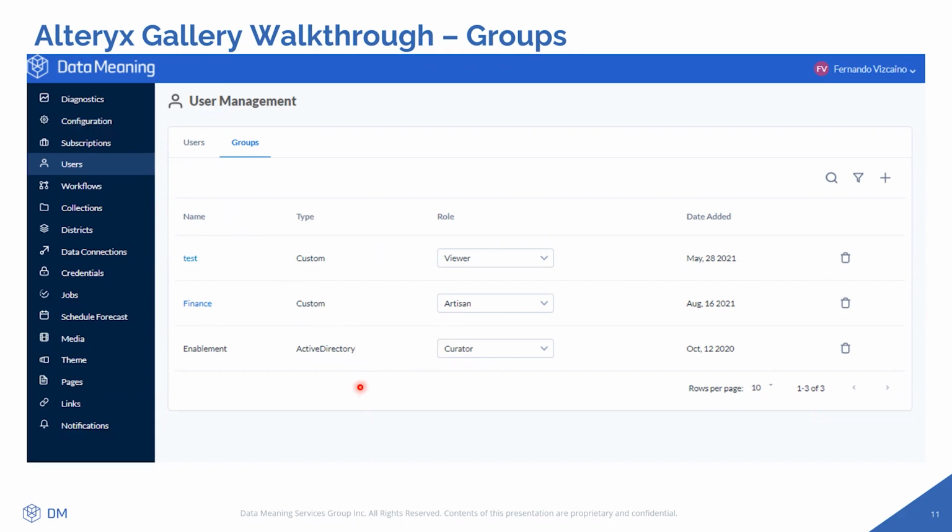So let's say you have a Windows Active Directory group here. That group is set to default row curator. But you remember that you had the configuration setting there as the default row no access, right? So the user cannot see anything. If a user from this Windows Active Directory group is added, accesses the gallery, their default row will be curator. So this will override what you have under the configuration, okay? Just keep that in mind.